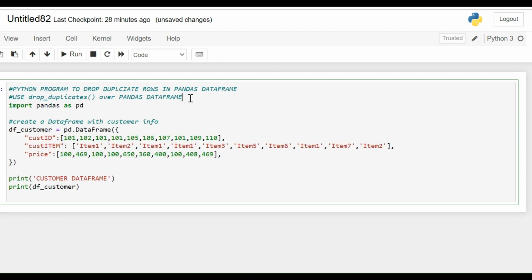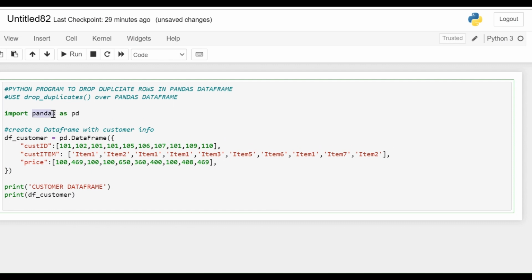So we need to import our pandas library. For that we are using import pandas as pd. So now we need to create a data frame. So we are creating a data frame with customer information. This pandas data frame consists of three columns. Column 1 is customer id, column 2 is customer item, what item the customer might have bought, and column 3 is price, the price of the item the customer might have bought. We are taking a simple customer data frame with 3 columns and 10 rows as usual.